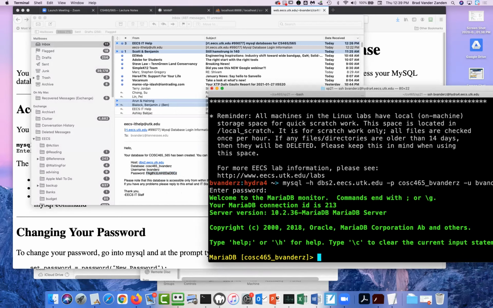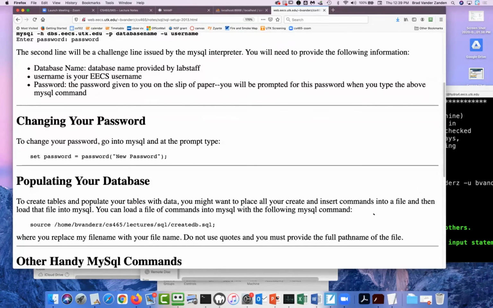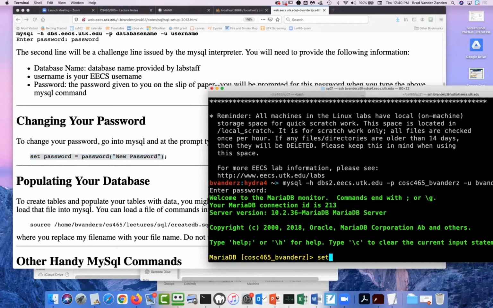And you're in. The very first thing you should do is change the password. So set password. I'm not going to show it to everyone, but you would say set password and type your new password at the command line.